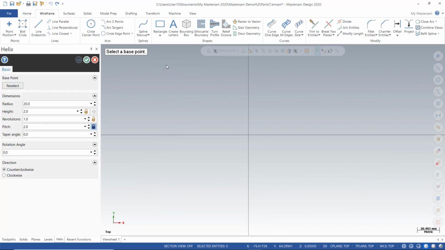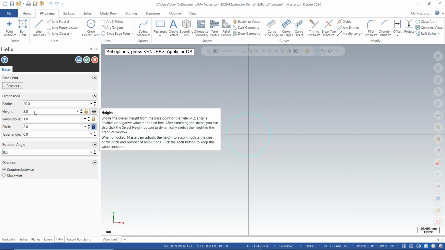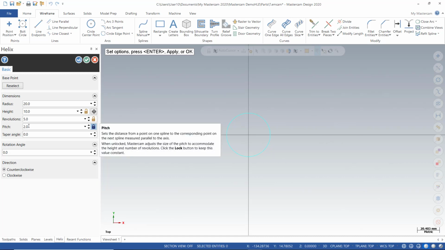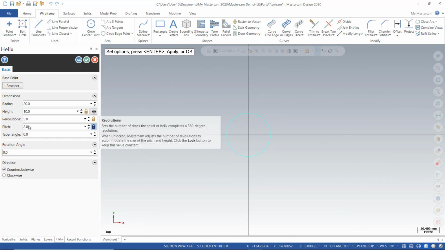Jump straight into the helix. If you look at helix, it wants a base point. Again, I can choose a base point. Now I can just fill in my blocks. The radius for that, I'll keep it at 20. The overall height of this needs to be 10. It's got 5 revolutions. The revolutions and the pitch work together, so if I change the pitch to 1, it will change the height to 5, and it will have 5 revolutions, so it's connected.